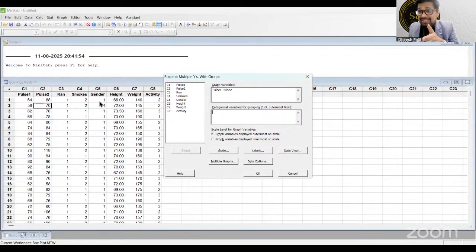Second, gender is given, so I will select gender as well. Let's say gender 1 means male and 2 means female. Similarly, there can also be an activity column, like a first activity and a second activity. As of now, let's select smokes and gender as the categorical variables. So on the graph variables we have selected pulse 1 and pulse 2, and smokes and gender are the categorical variables. Just click on OK.